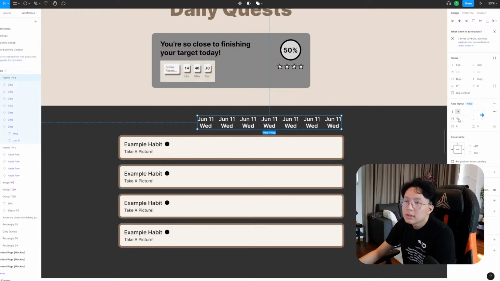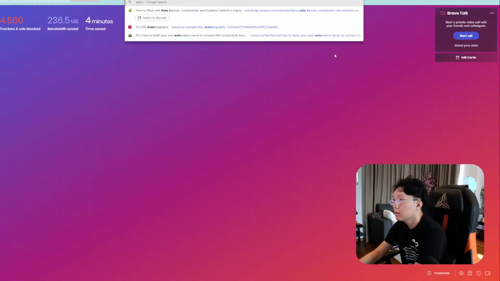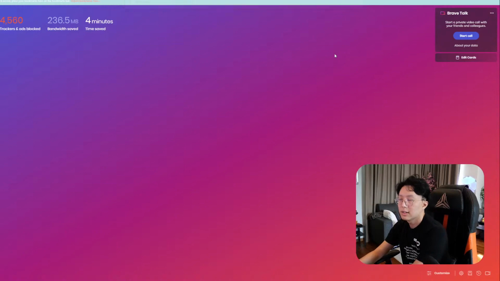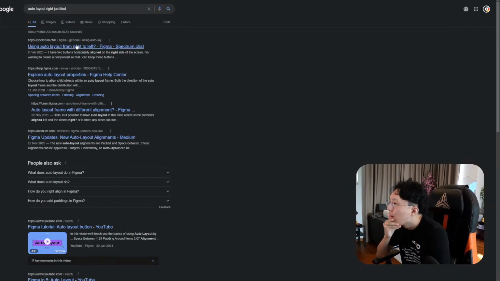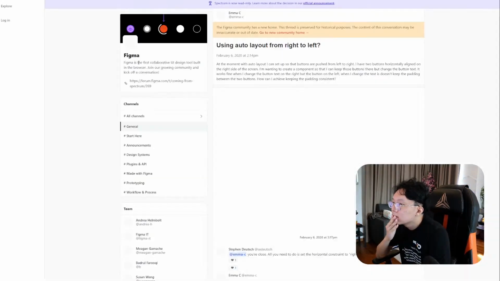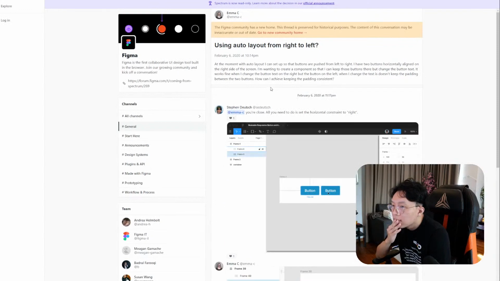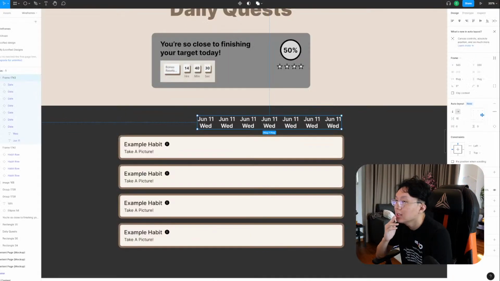Let's see. Nope, that's not right. Auto layout right justify. Let's see if that's something that we can do. Horizontal constraint to right. Okay, perfect. So see, you just need to Google something and you learn it.